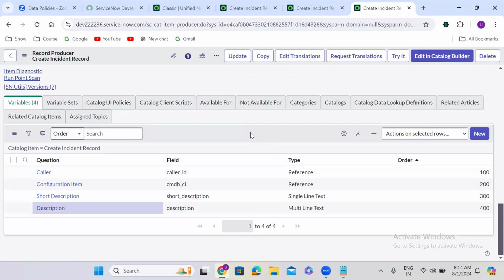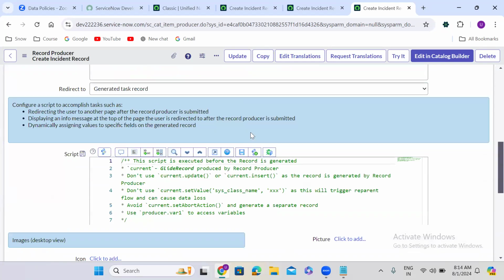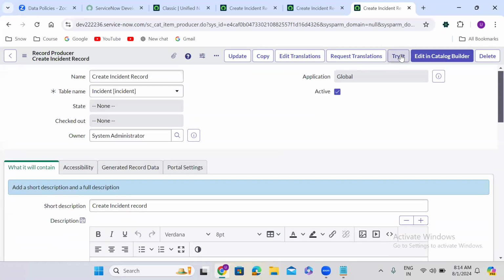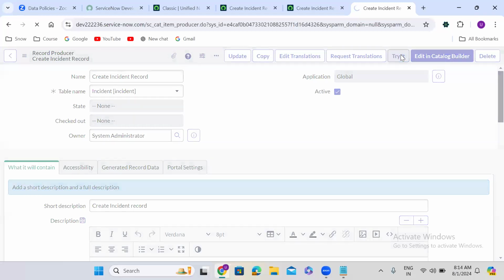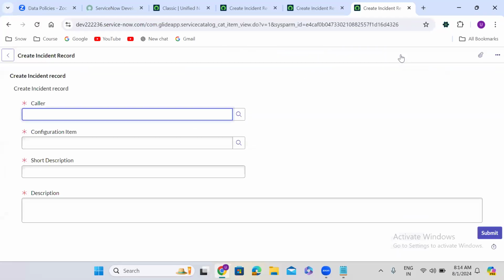After mapping it, you can just click on Try it here. The record producer looks like this.